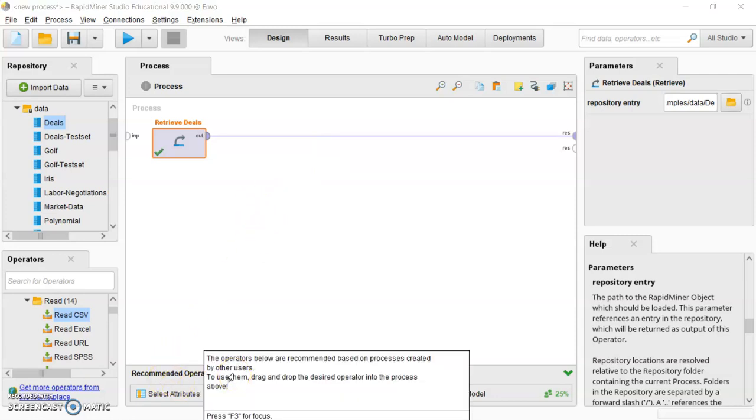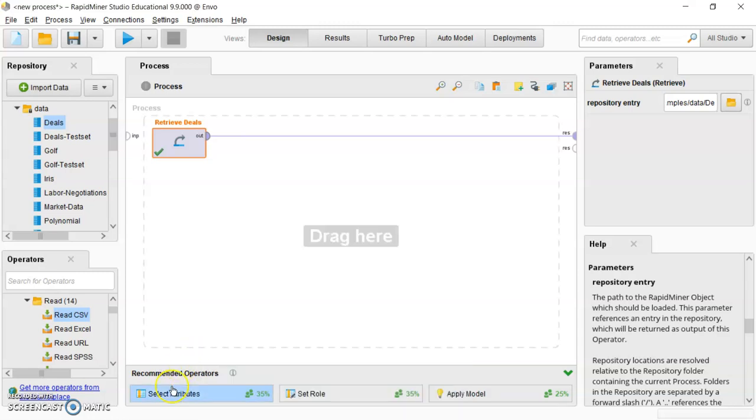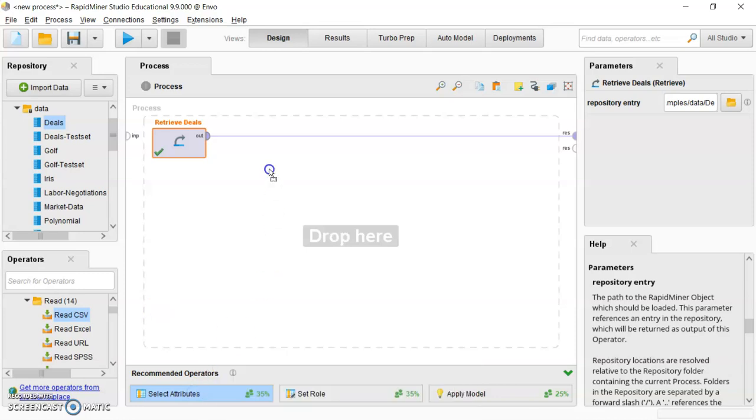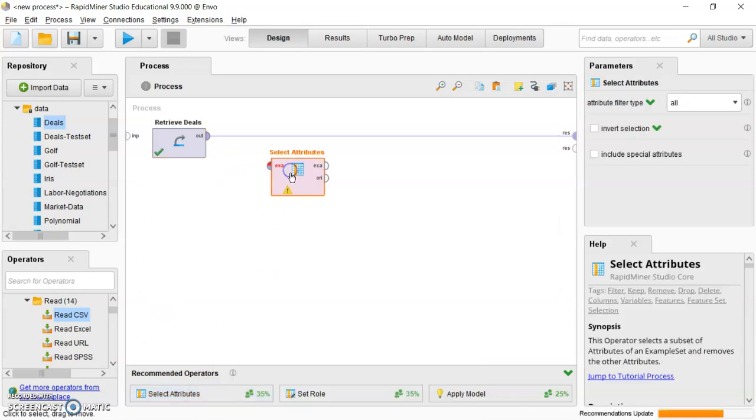At the bottom part here, you have recommended operators. These are the operators that are being recommended by users as they use RapidMiner. So when you're connected to the internet, you can have this list of operators as a suggestion for you. If you're using a retrieve operator, the next thing that you or most people use is the select attribute operator. So drag and drop here.